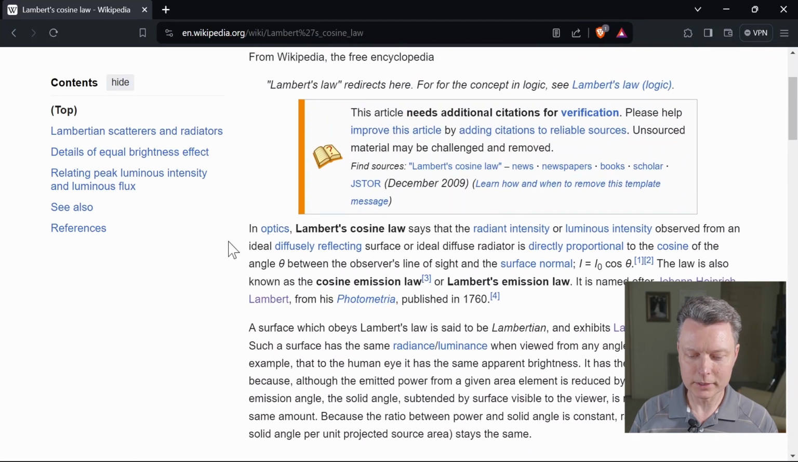it says in optics, Lambert's cosine law says that the radiant intensity or luminous intensity observed from an ideal diffusely reflecting surface, like chalk, or ideal diffuse radiator, is directly proportional to the cosine of the angle theta between the observer's line of sight and the surface normal. Now that's a big mouthful, but you'll notice that it says diffusely reflecting, so that's like our chalk or the tennis ball.